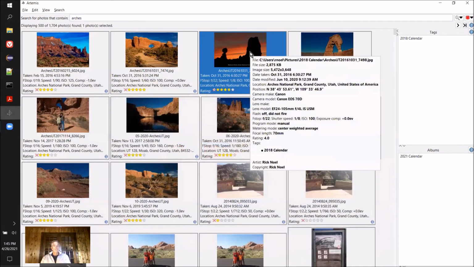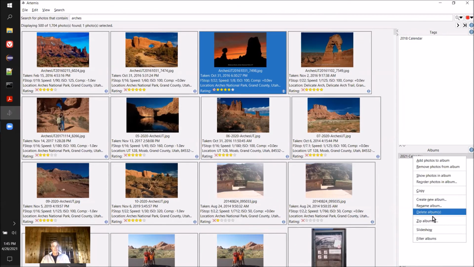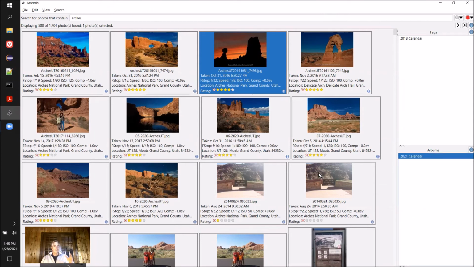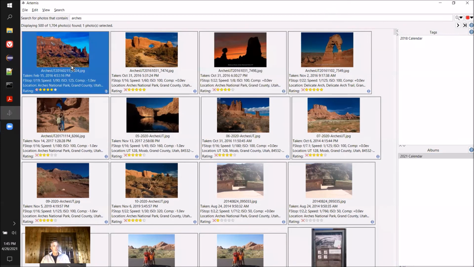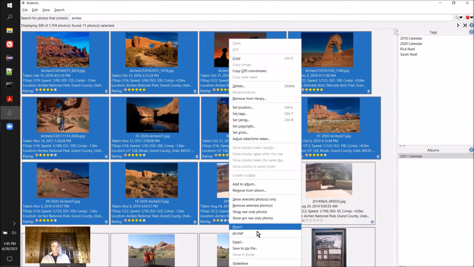And lastly is the slideshow command. And in a previous video, I talked about slideshows when we created an album and we ran the slideshow on the contents of that album. Well, you can run the slideshow on any arbitrary set of photos in a result set. You simply select the photos that you're interested in and then bring up the context menu and pick slideshow.